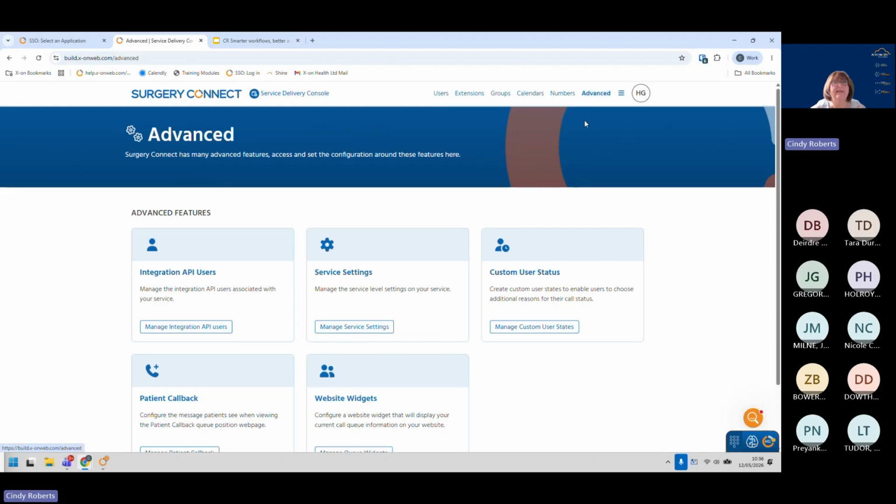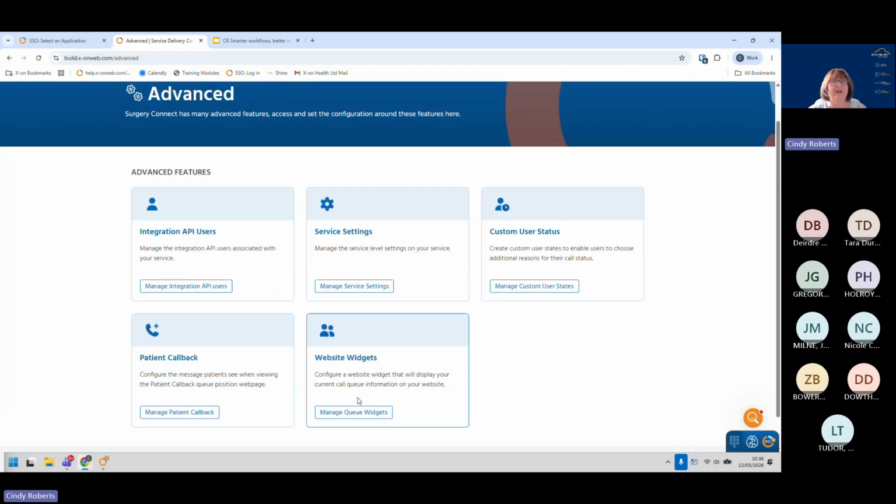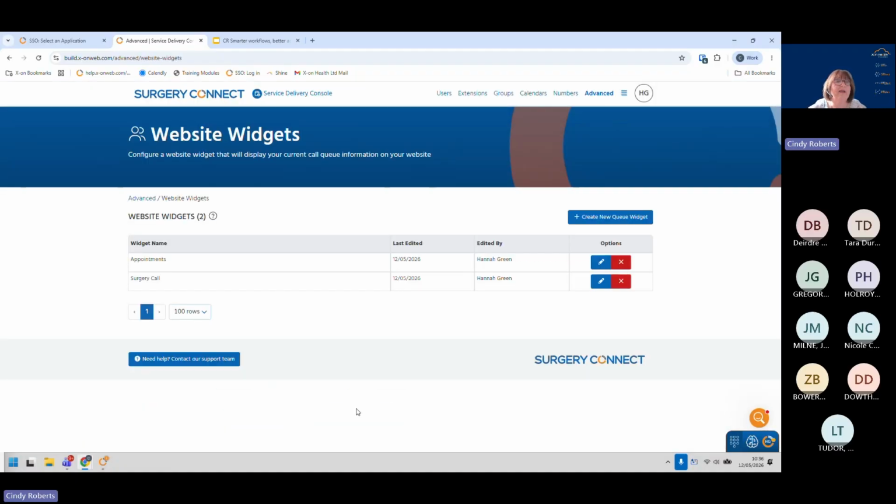So by selecting the advanced, you have all of the options on here. And the one that you're going to choose is the manage queue websites widgets. By clicking on that, what you have here is existing widgets you may have set up, and they would be listed on here. But if you want to set one up for the first time or it's new to you, then all you would do is select Create New Queue Widget.